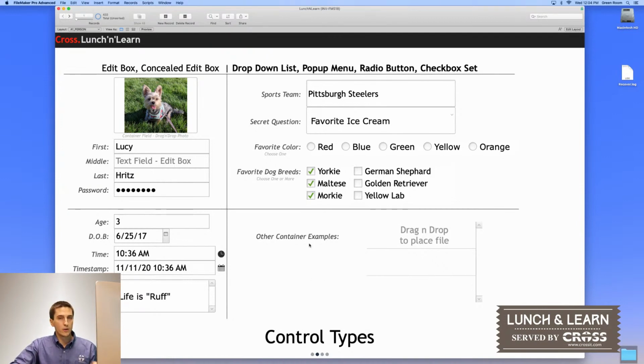And we're going to start off on an already completed record, and I'm going to kind of just give a brief run through of what we're looking at here. So this is a personnel file for my dog Lucy. Up top we have a container field that has a picture of her. Below we have some text data containing her name. We have a number data field that has her age. We have a date data field with her birthday. We have a time field and a timestamp field shown. And we also have a favorite quote.